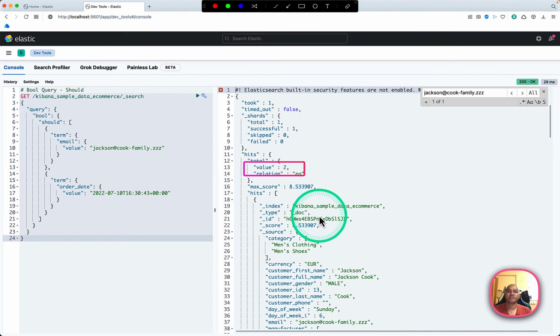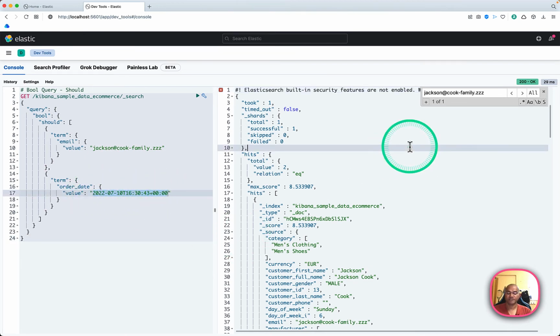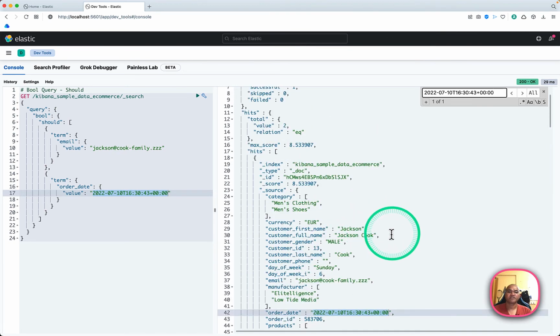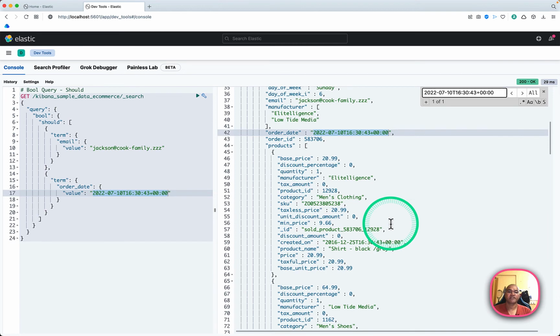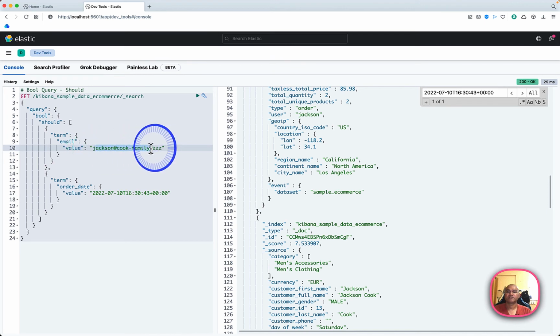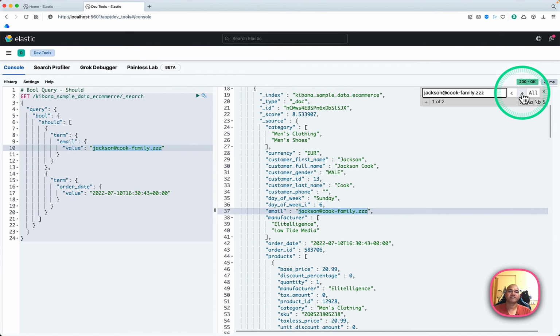Because there is the OR condition, previously we got only 1 hit. So I can just take this order date and search here. I have got one transaction which has probably happened with some other customer, some other email ID or something. And if I search for the email, I have got 2. That customer has two transactions against his name, one on that date and another one on some other date. Okay.